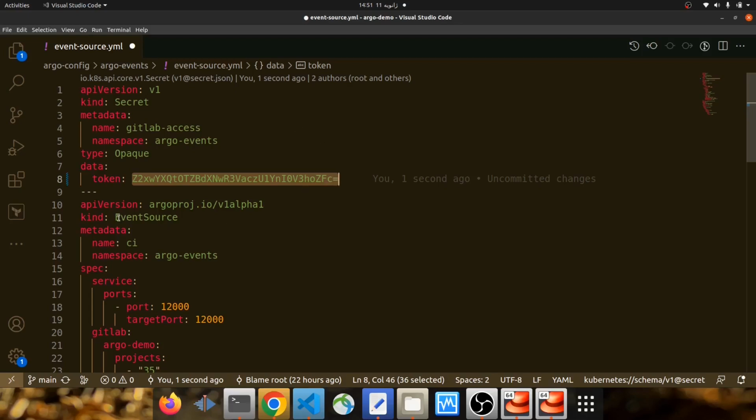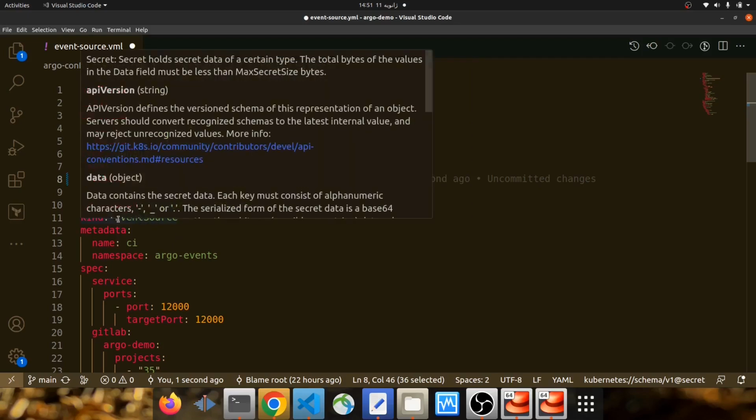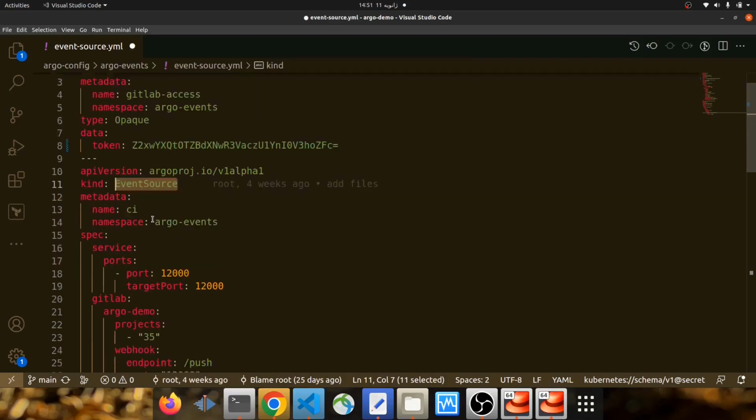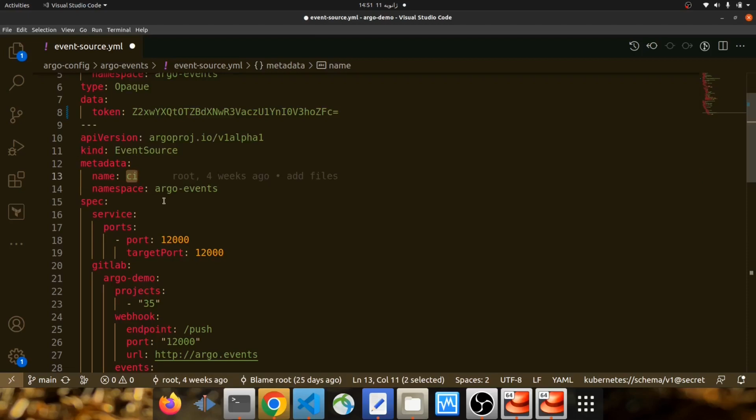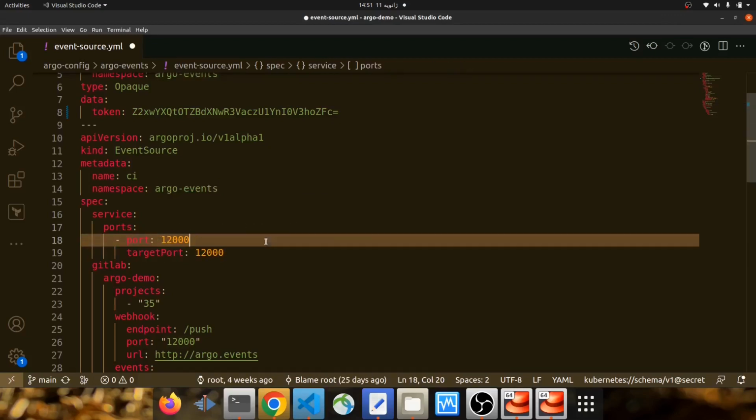Okay. The second object is event source. As you can see, its kind is EventSource. Its name is CI, and I want event source to be applied in argo-events namespace. As I said earlier, one of the objects that event source will create is a Kubernetes service. So this is the information about the service, port and target port. But what about the name of the service? It's so important. What about the name of the service that our event source will create?